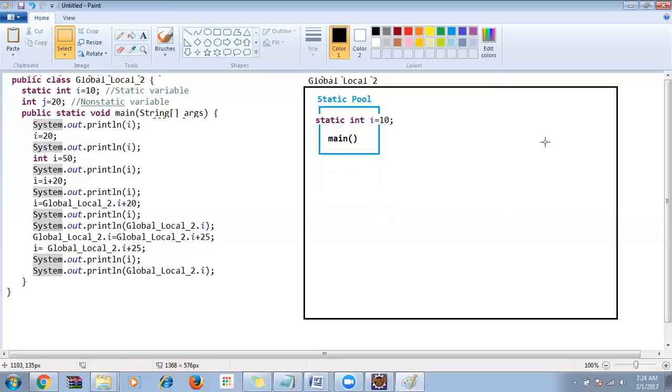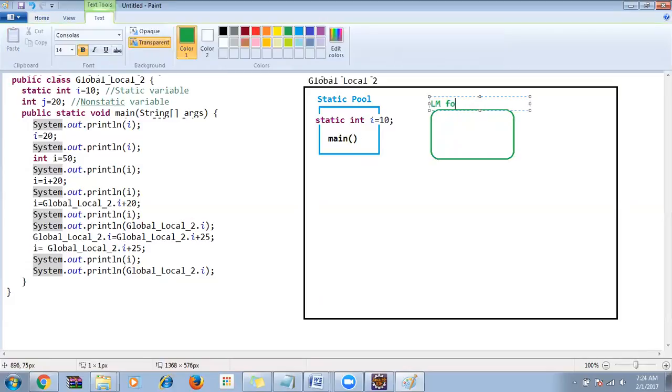Okay. So now next, what will happen? After that, another memory location will be created. What is that memory location? Local memory for main will be created, because main is an executable function. Once the static pool has been created, your main function starts to execute. When the main function starts to execute, a local memory will be created for us. That is the local memory for main.